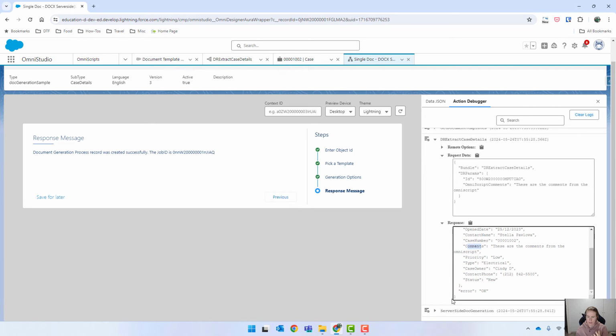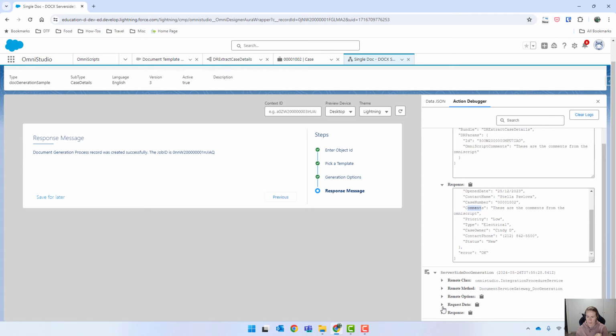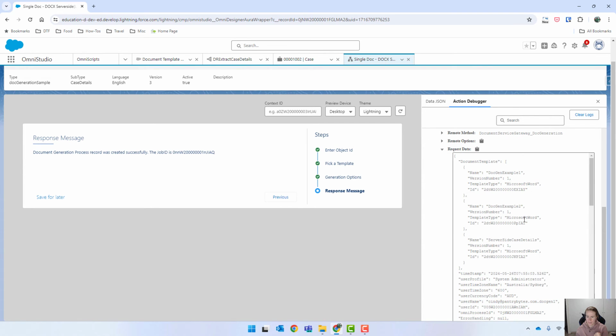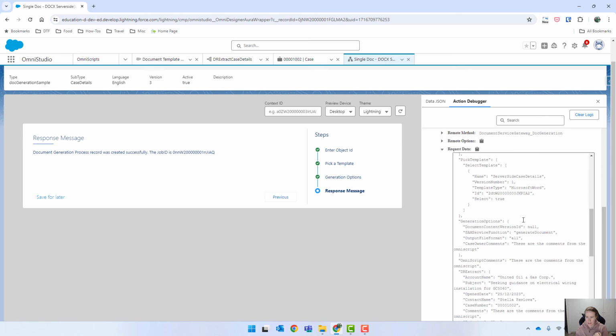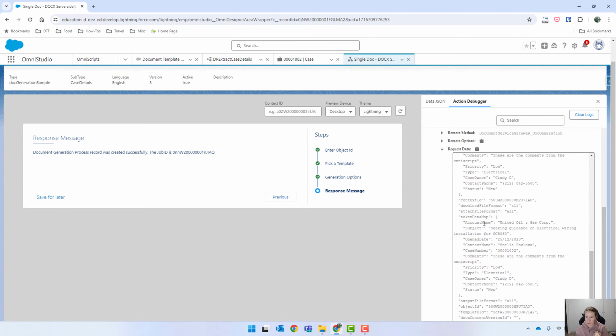And now, if we have a look at the server-side document generation integration procedure that ran, if we have a look at the request data, we should hopefully see in here as well, there should be a token map data over there. And in there, we've got the comments that have been sent.